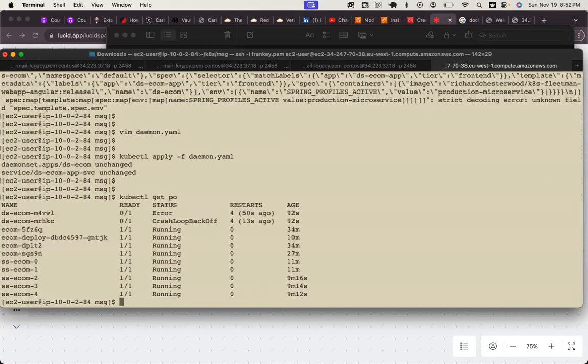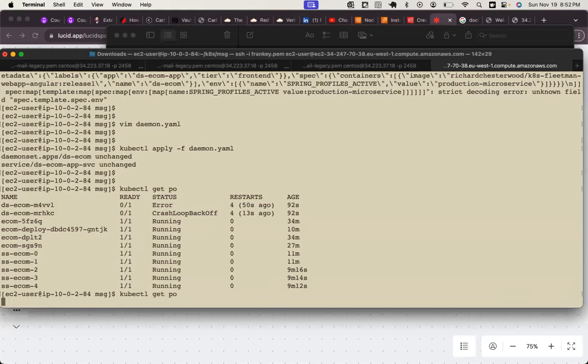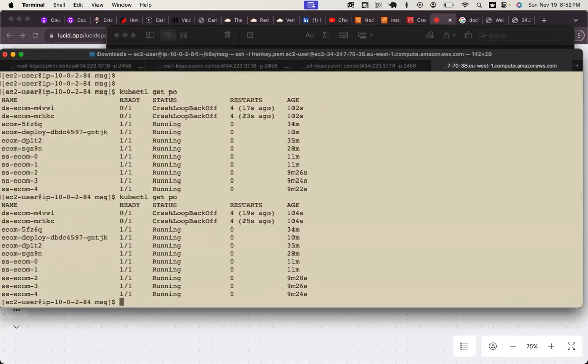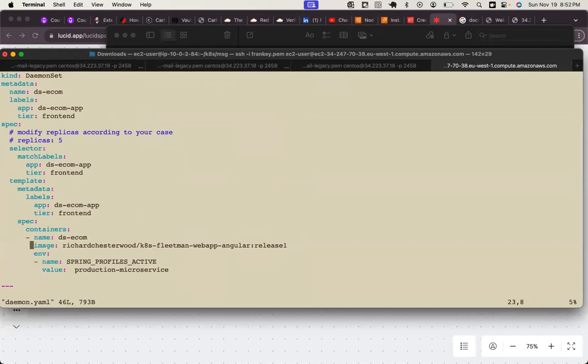kubectl get pod. All right, guys. So that's it for today. When we meet on Friday, we shall see how to build and deploy a microservice application. We're going to see different components. All right. But let me change this image. Let me change this image to something else.